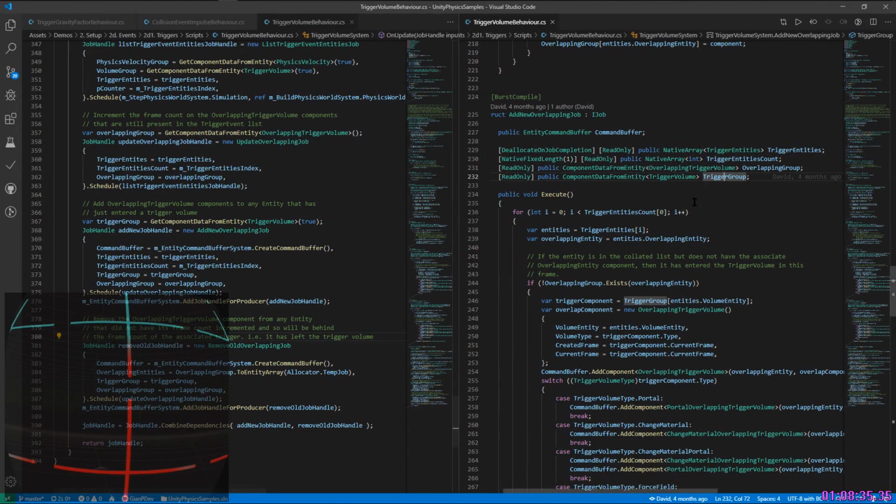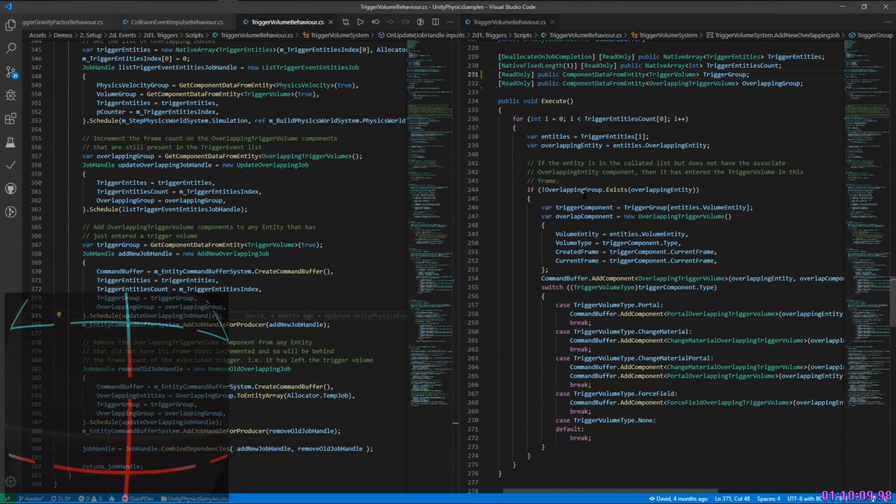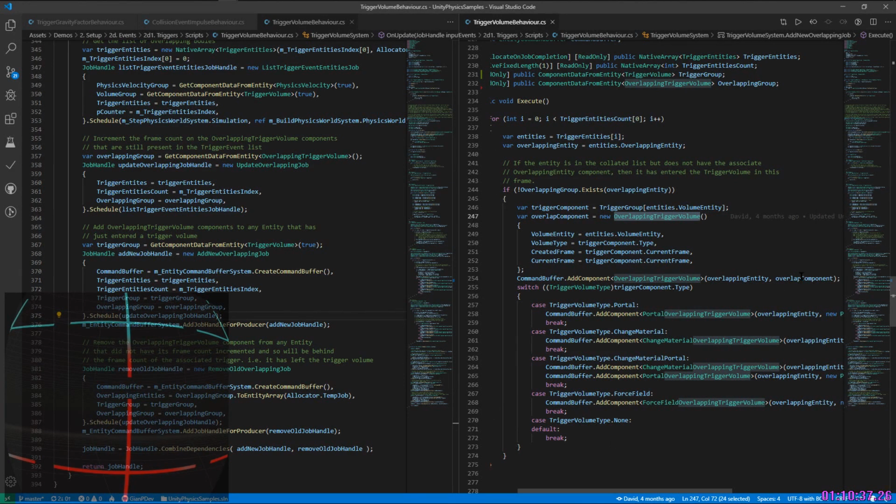That's slightly annoying that it's not in order. Small thing. You should keep it in order so it's consistent. Minor thing. There's no issues with that. It's just visually easier to look at, I guess, to follow. So for all the trigger volume entities, if they don't have an overlapping trigger volume, it'll create an overlapping trigger volume component to the entity using this command buffer with these values.